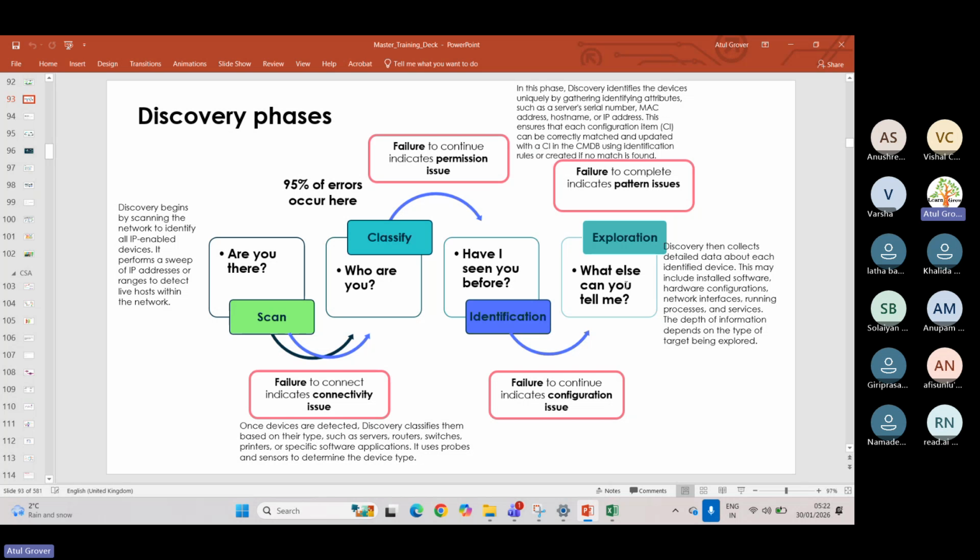And finally, explore. Get more and more information. What else can you tell me? To get this information, you see, we're using a word called pattern. And that is why I said discovery is more on the technical side, because here we have to be right about the patterns, in which pattern I should go and search.